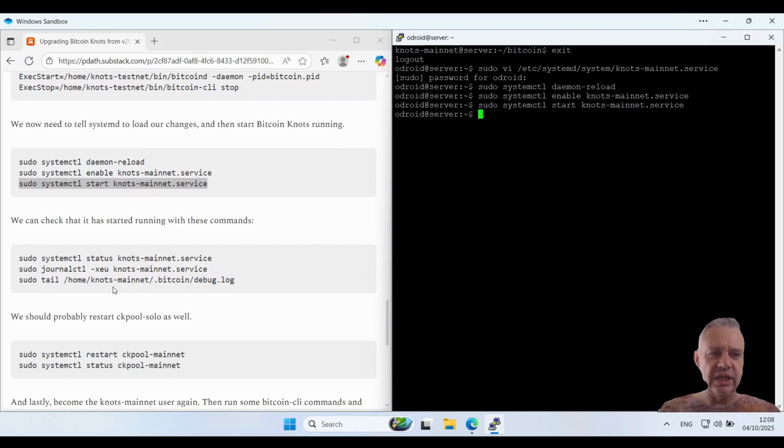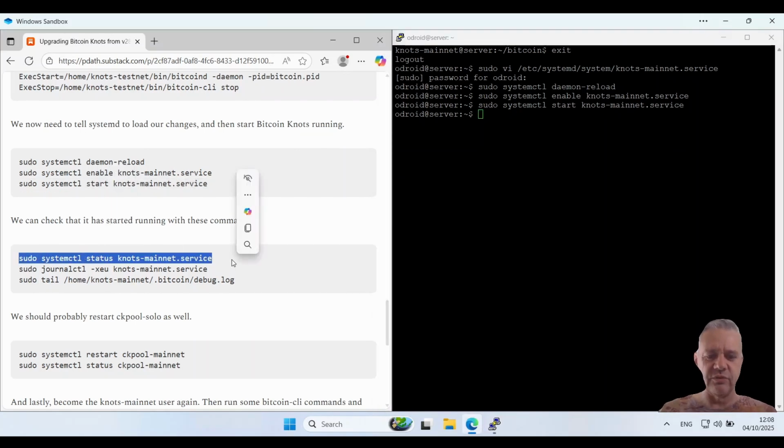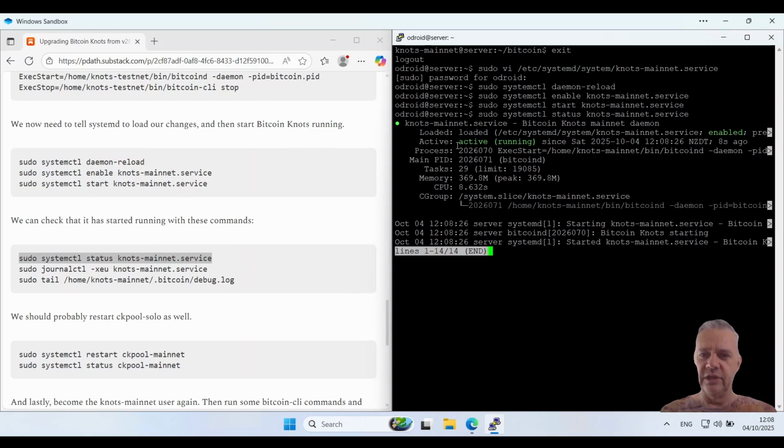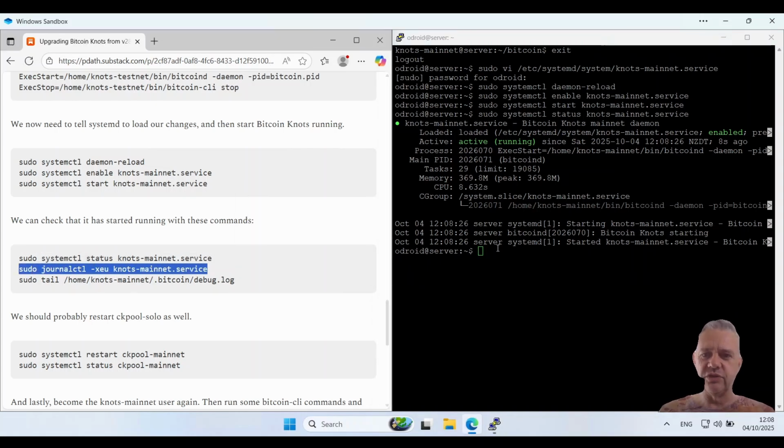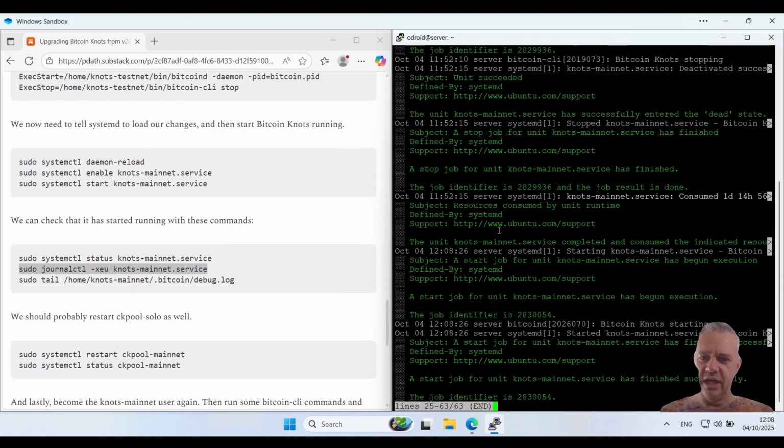Okay, now we need to check that it has started running. So we're going to use the status command and make sure it says it's running. So we want to see it saying active there. And not too many errors, I guess. If you are having problems, this will spit out the recent log for this service, so we can run that. So at the moment, I'm not having errors, so there's no errors to speak of.